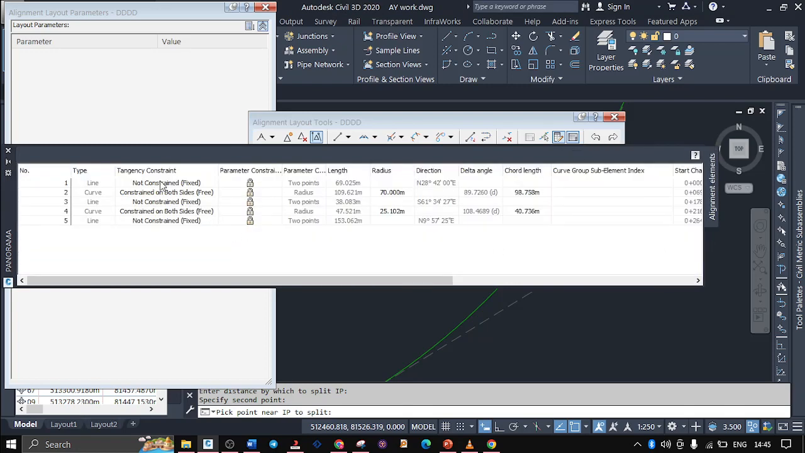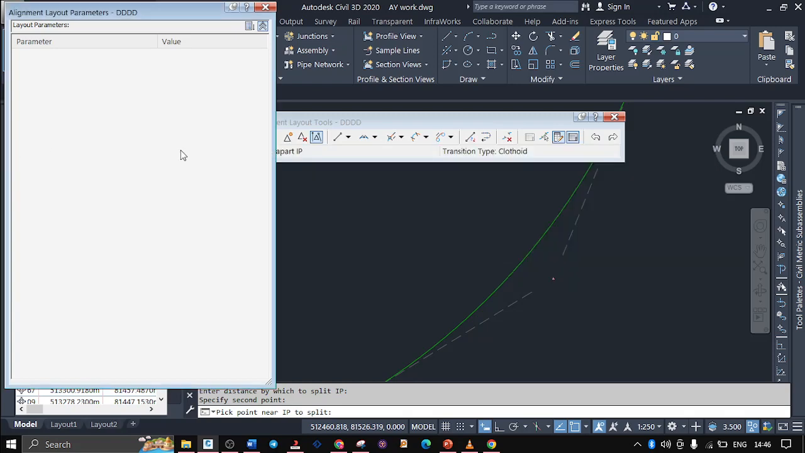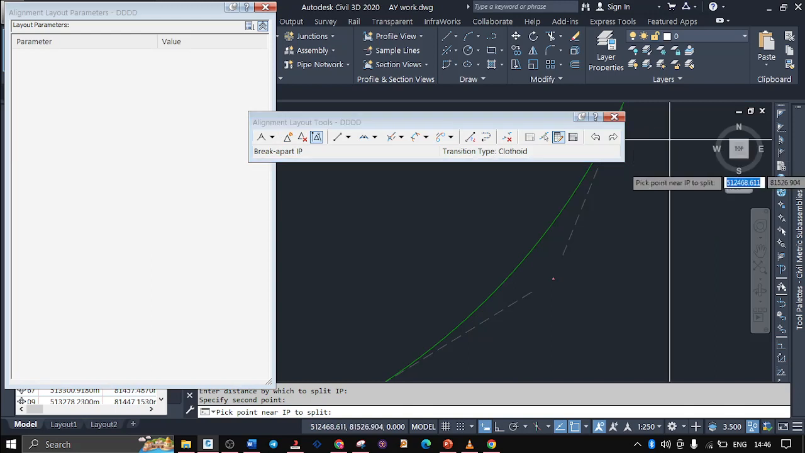You see, it has given us a line which is connected to a curve, which is connected to a line, which is connected to a curve, which is connected to a line. And the properties of those elements are given to the right: the length of the curve, the delta angle, the direction of the line, the radius of the curve. I think I've exhaustively explained this. We shall later come back to this option when we are editing more about the alignments.